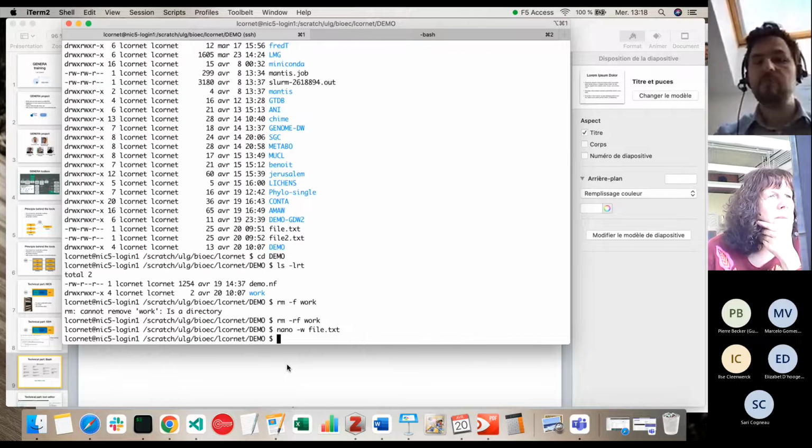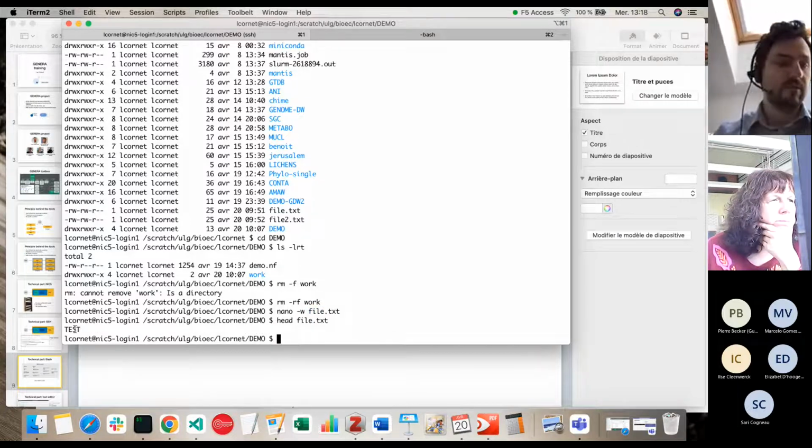Imagine that you want to see this file. You can see the beginning of the file with head. As you have only one line, you will see only the line that is output. Otherwise, head gives you the first 10 lines. You can also type less to see the file.